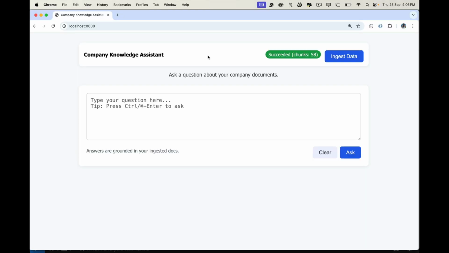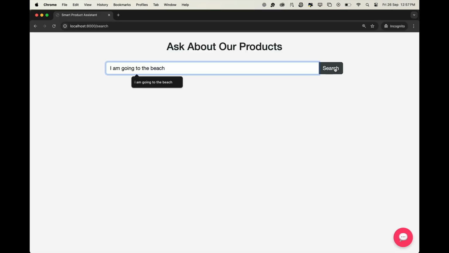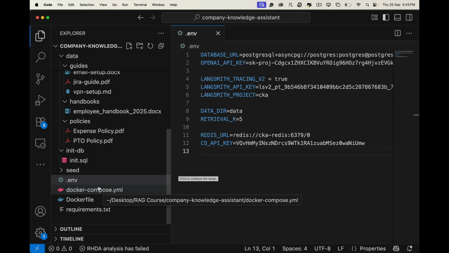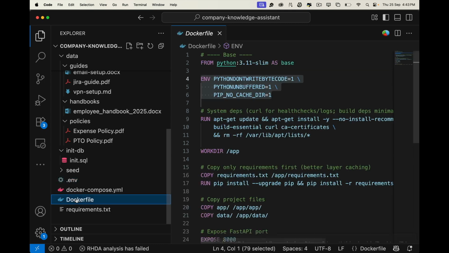I'll walk you through the two use cases, that is the company knowledge base and e-commerce semantic search that you will be working on throughout the course. You will set up these projects with the skeleton code on your machines.